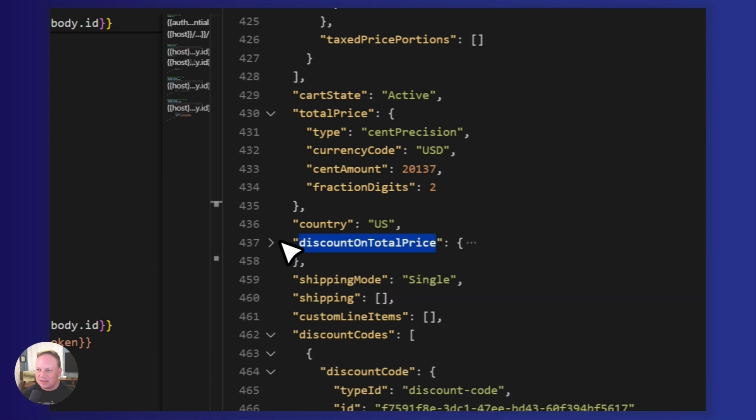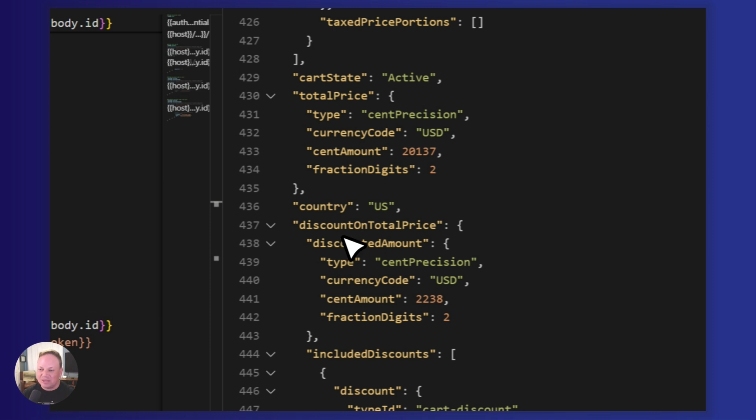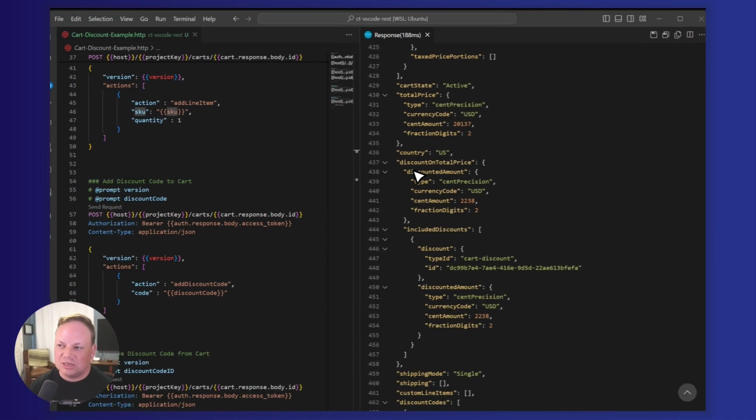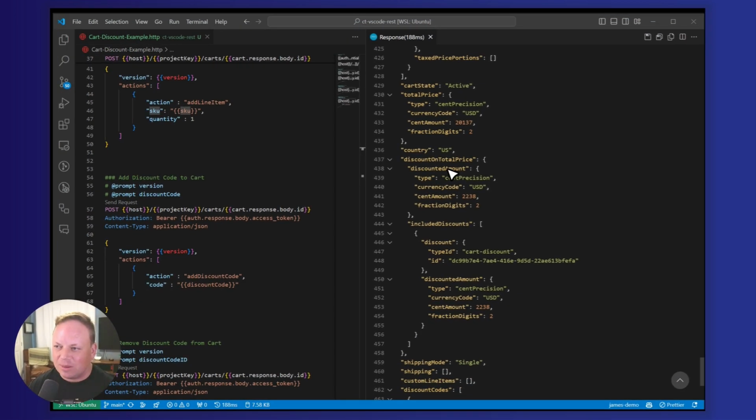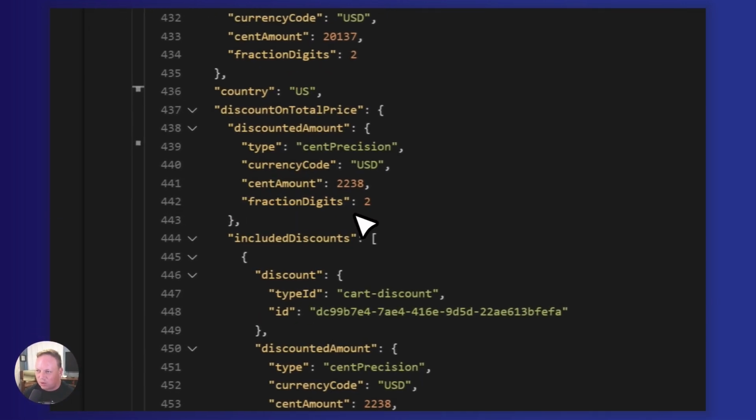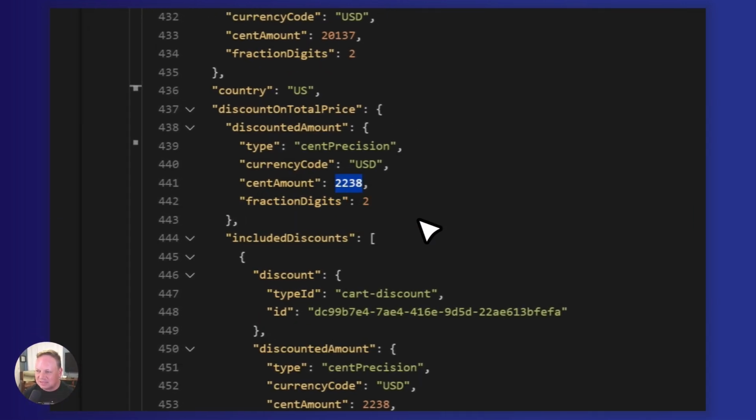This only populates when the discount type is on the total. So it's not going to be here for line items or shipping. This is just for that one type of promotion. It's showing that we have a discounted amount and it's that 10% off. And commercetools always uses a cent amount with fraction digits. So here we can see that it's $22.38 as the discount, and we can display that back to the customer.